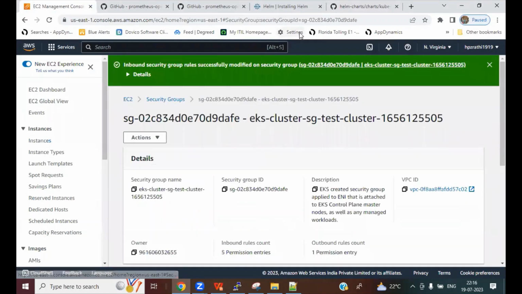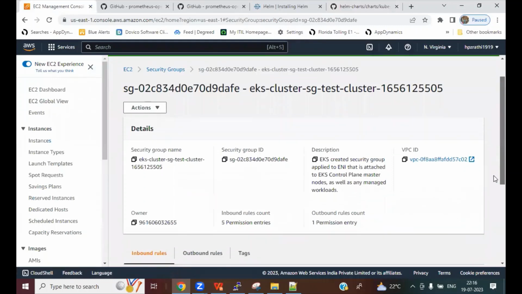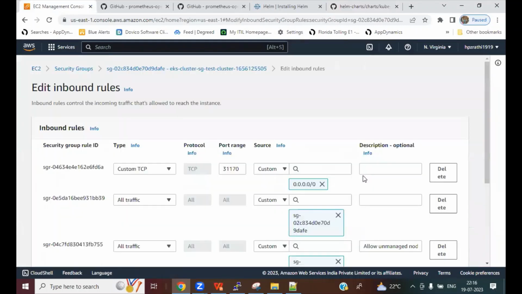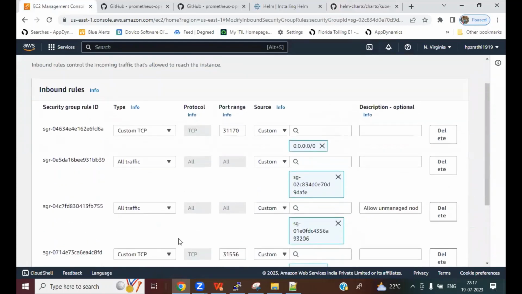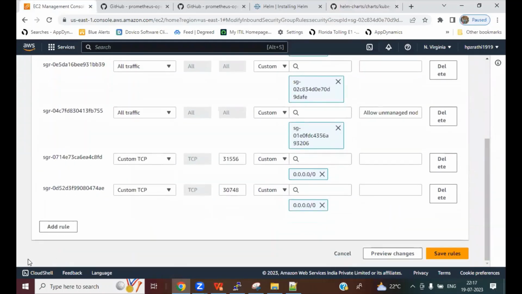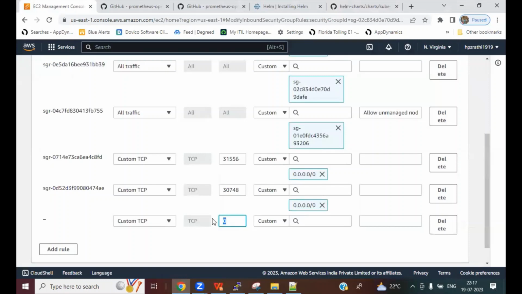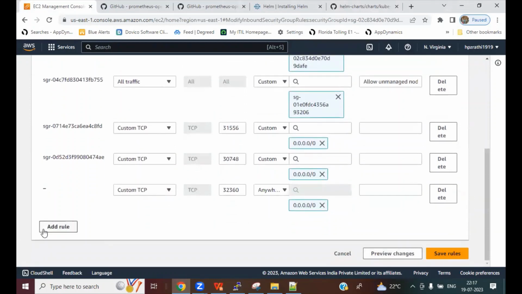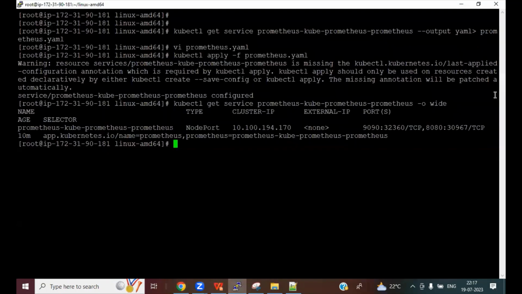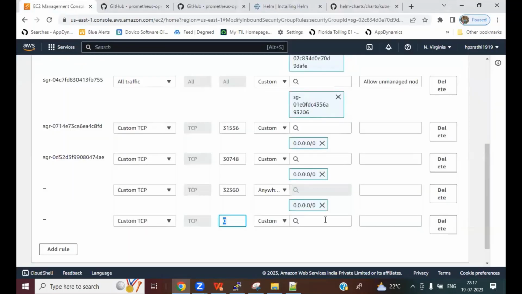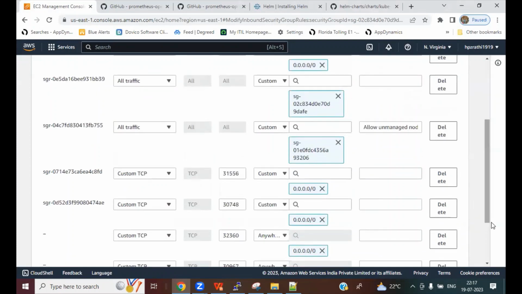Okay, let me click this. And I go to the inbound rule. So what I'm going to do is add a new rule here, custom TCP. And what is the port number here? 32360, right? So 32360 from anywhere. Then I will add one more rule for the second port also, which is 30967, anywhere IPv4.